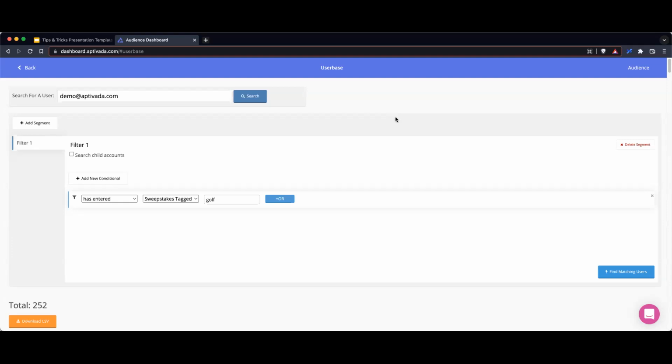And the biggest asset that I see here is the ability to retroactively tag campaigns. So if that's something that you want to spend an afternoon doing, and if you haven't gotten in the habit of tagging campaigns, that's a great feature to use, so that you can really categorize your data and see who's entering what. So yeah, just wanted to point that out in user base, make you aware of the tagging feature.